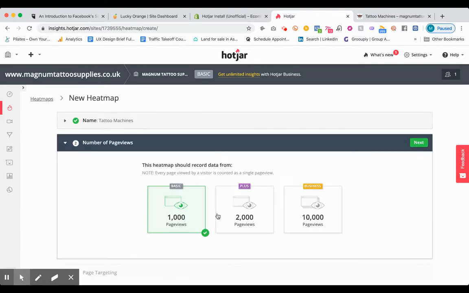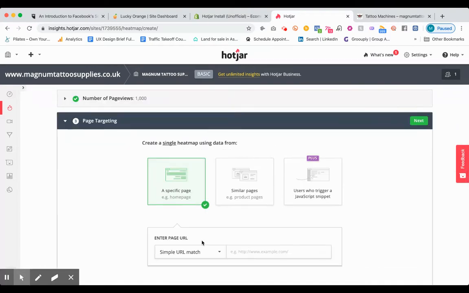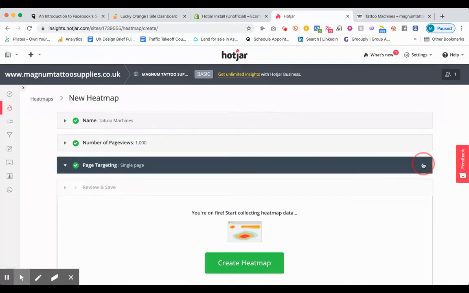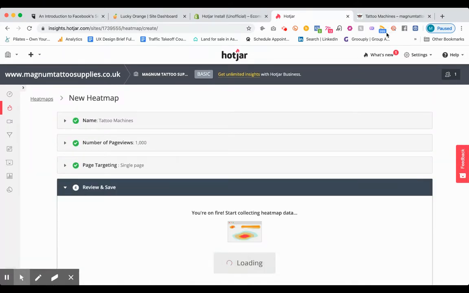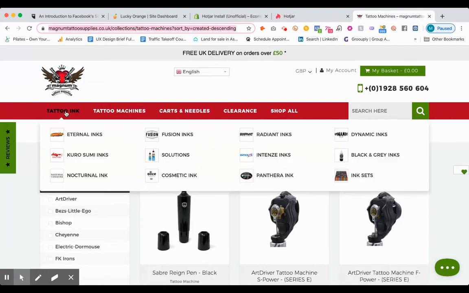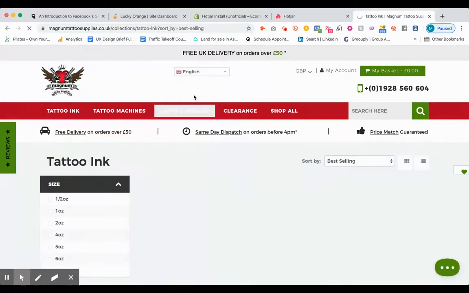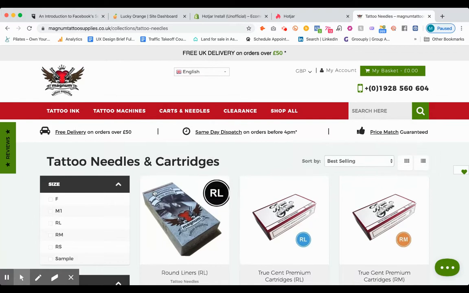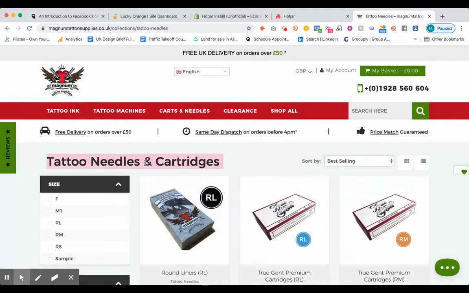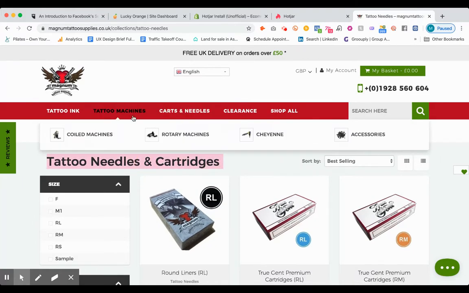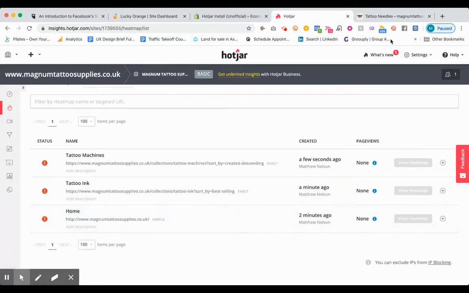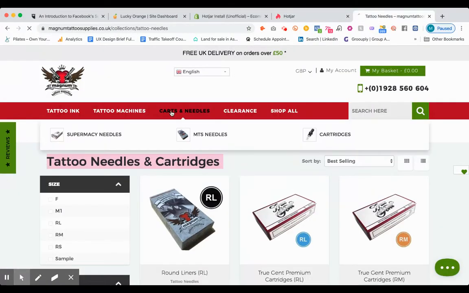Now, one thing to note is that if you have a page which has a similar template to another page, then you might only need to do a couple. For example, the Tattoo Ink page, the Carts and Needles pages, all of these pages have the same template. So I'm just going to do the most popular pages to gather some data. I'm just going to do the top 3 pages. So now I'm just going to do Carts and Needles.